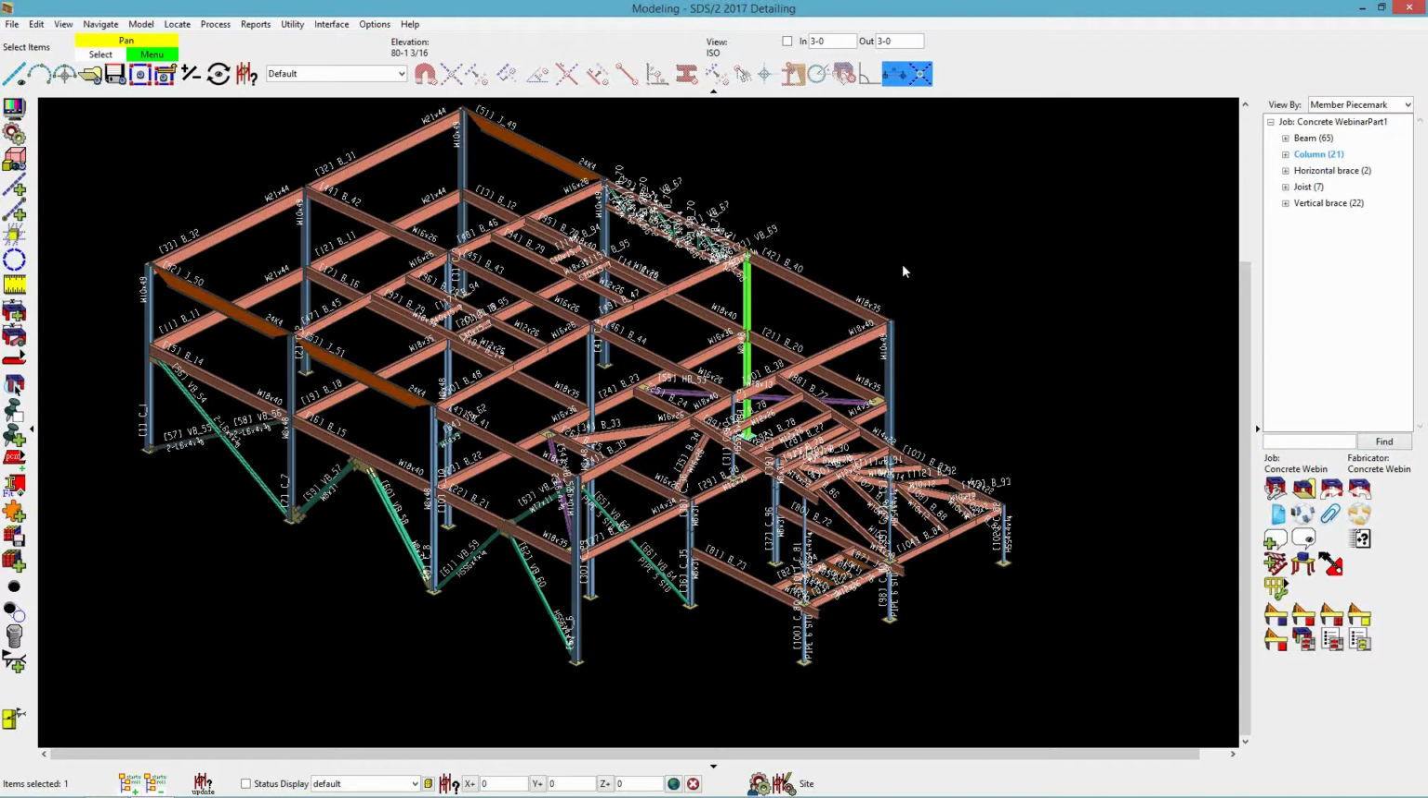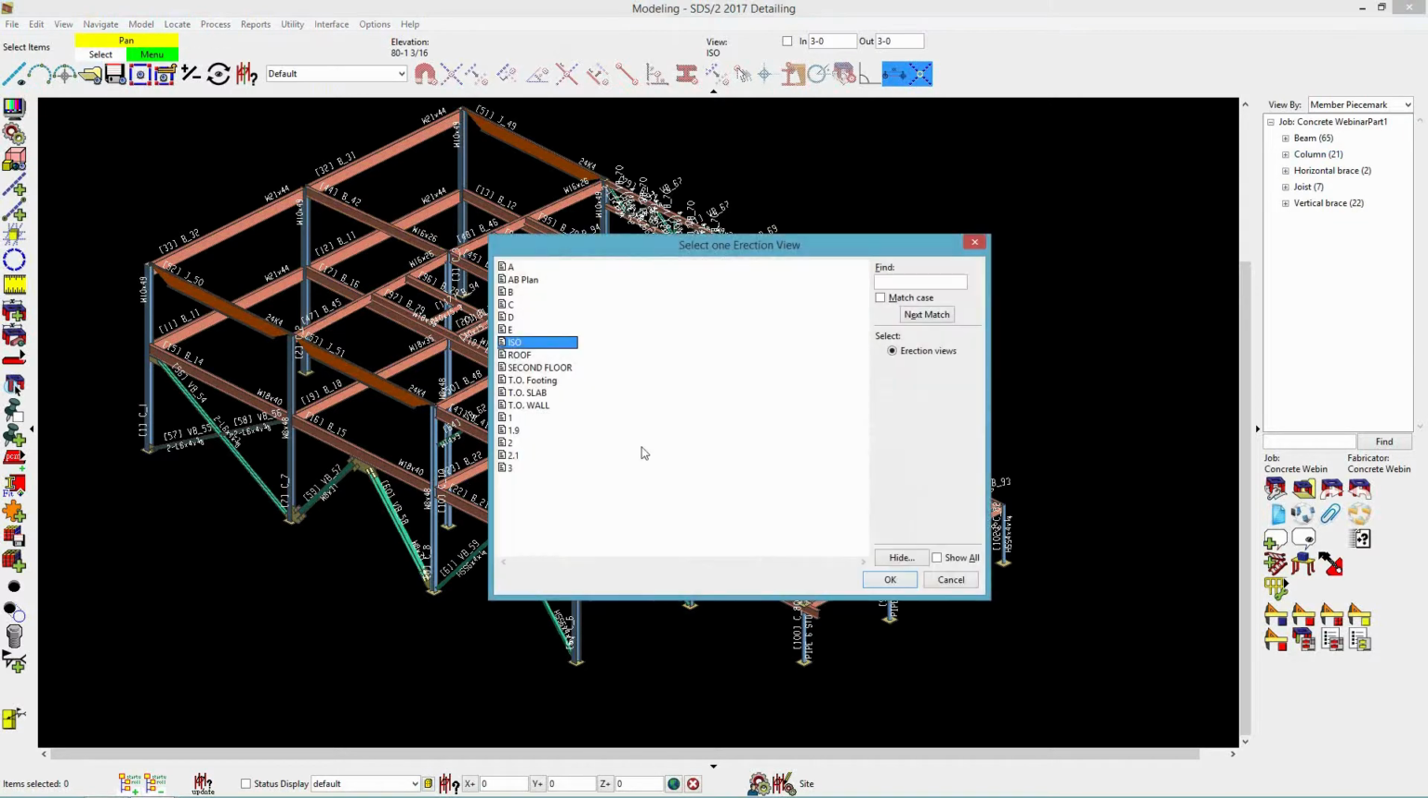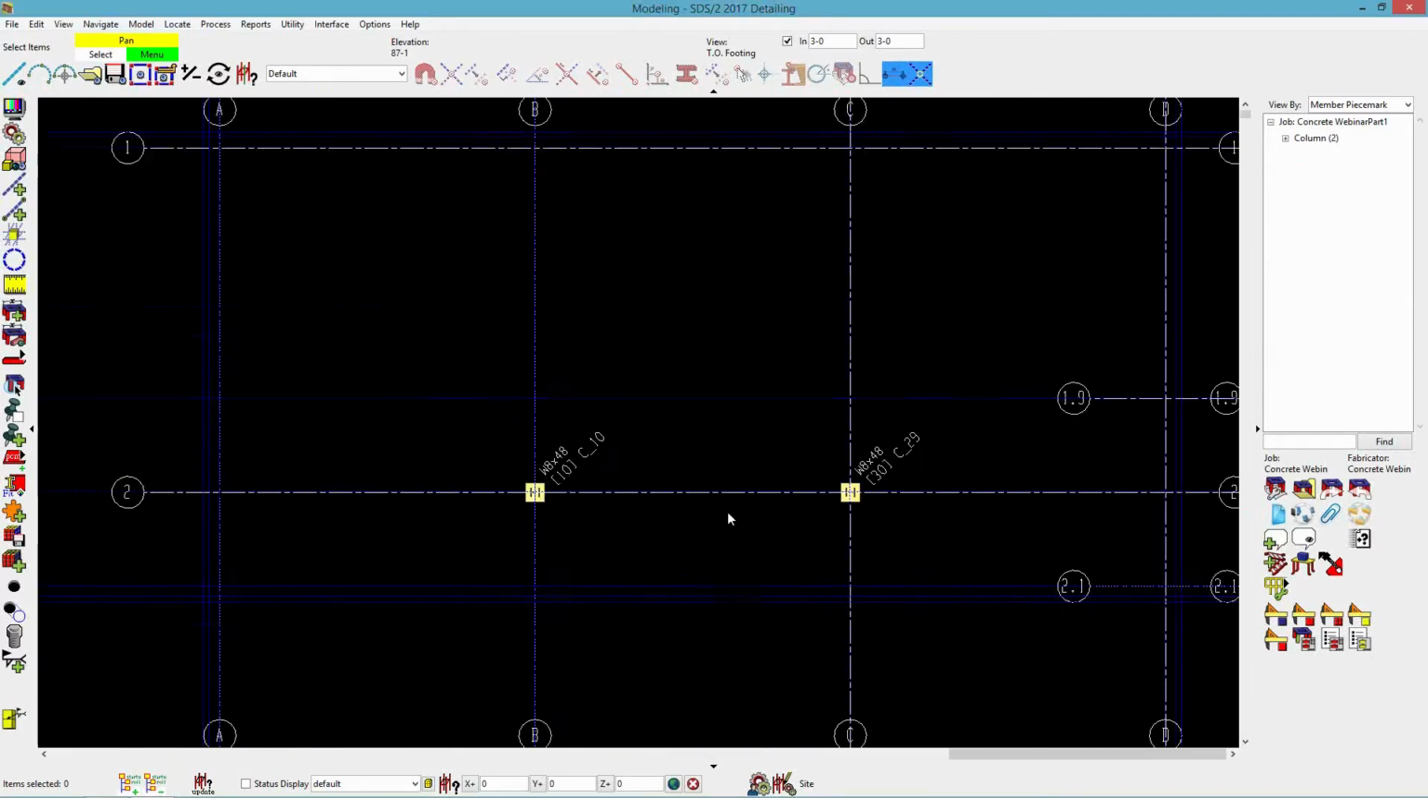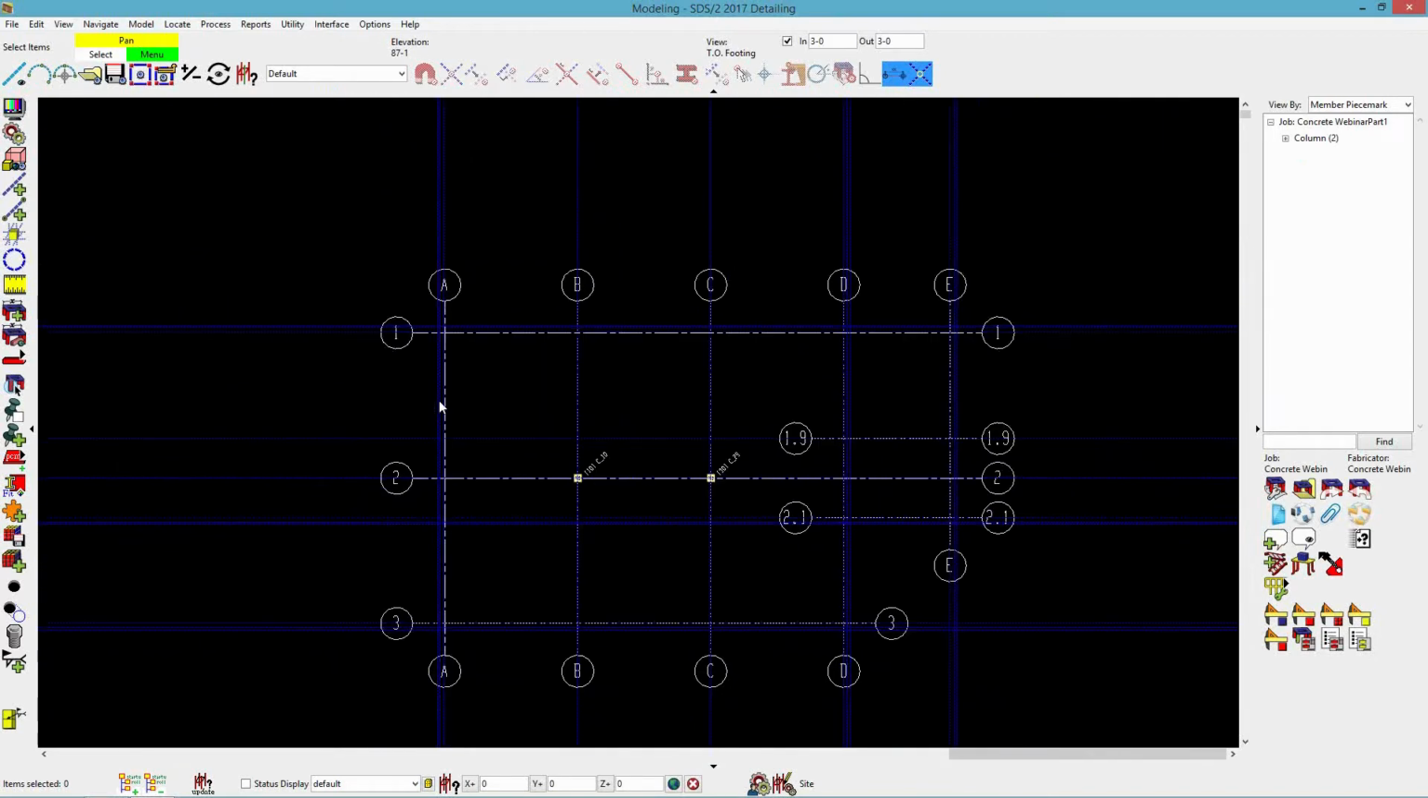So let's go ahead and get started here. I've got the model in here now, and I want to go ahead and add in my concrete. So the first member we're going to add in is going to be the concrete pad footings. I already have a view set up here for my top of footings, so I'll go ahead and open that here. And then I want to go ahead and enter in my concrete pad footings.